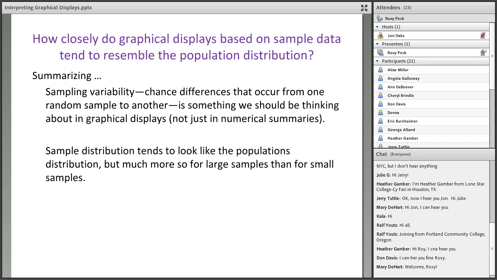Another thing in terms of the summary is the sample distribution tends to look like the population distribution, but much more so for large samples than for small samples. And I think this is a point I know for many years I just glossed over. We just said, oh, if you take a random sample, we would expect the sample distribution to look like the population distribution. In fact, when you start doing these kinds of investigations, we see that the sample distributions tend to resemble the population distributions in terms of center and spread, but especially for small samples, they don't always reflect shape in the way that we might have thought.